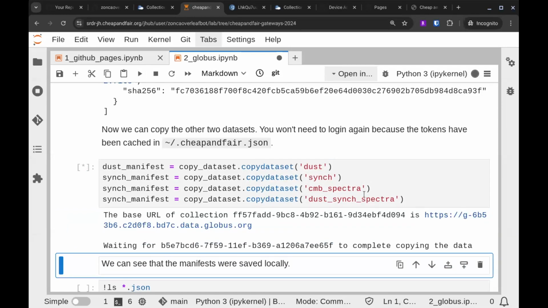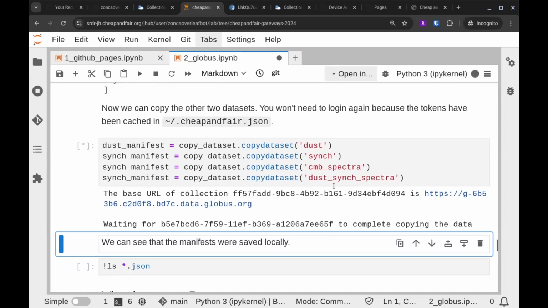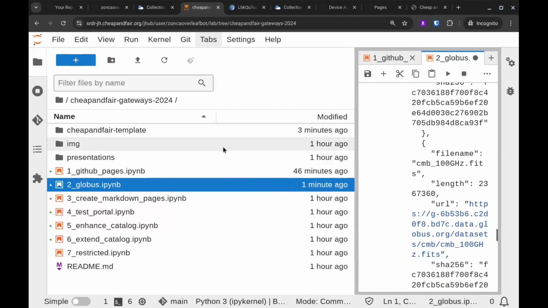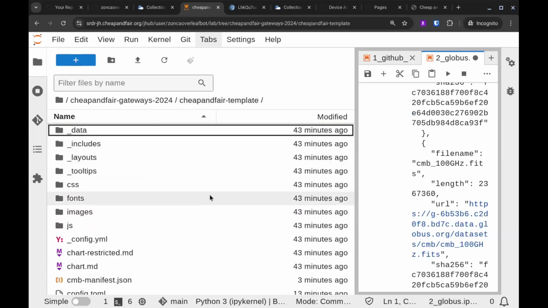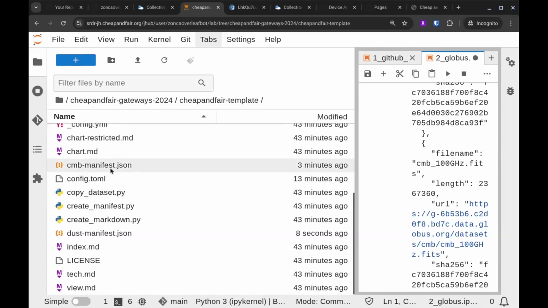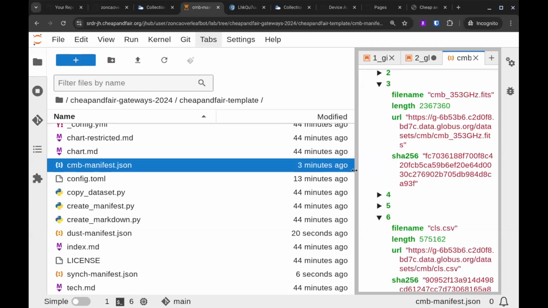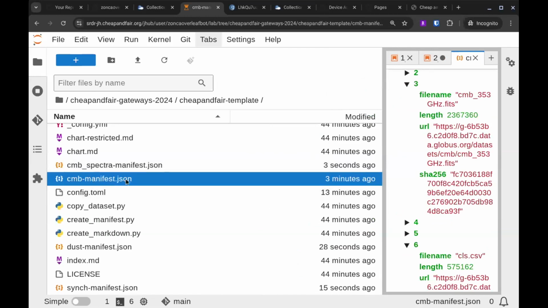So this is setting up all of the transfers for you, and we can see in our file manager, we are working inside the chip. The notebooks are outside here, but they're always executing inside the Chipperfair template folder. You see that these JSON files are popping up. You can even click on them and see several items in here. They pop up as soon as a transfer is done. We have a script that interfaces with the Globus transfer API and gets metadata about the file, in this case the URL and the checksums.